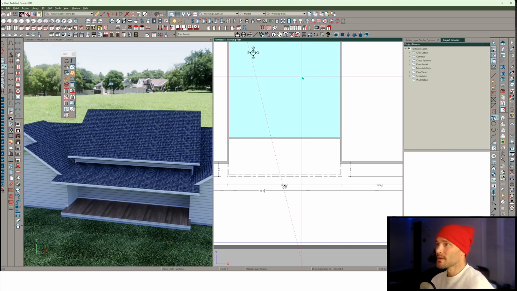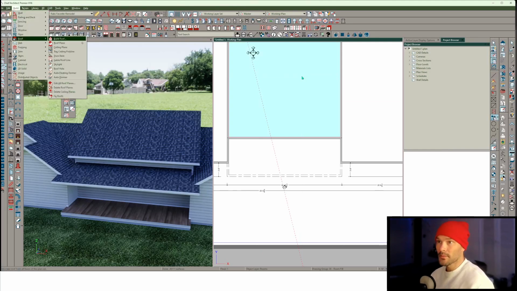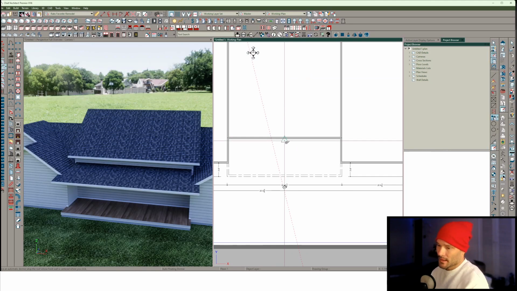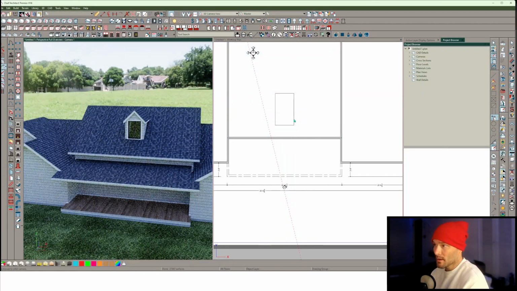Now let's go ahead and use the dormer tool. So let's get into that roof menu again. Auto floating dormer or auto dormer. I'm going to use the floating dormer tool. And I'm actually not all that practiced with this tool, but I should be able to just click and draw this in, and there you go. It's starting to show up.